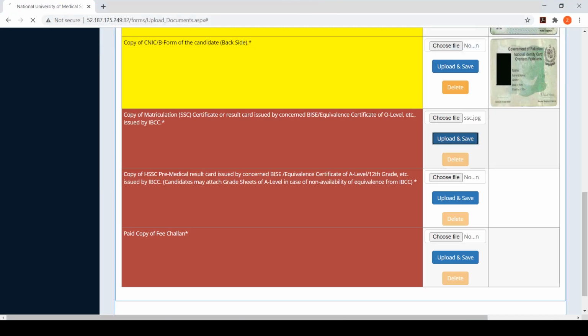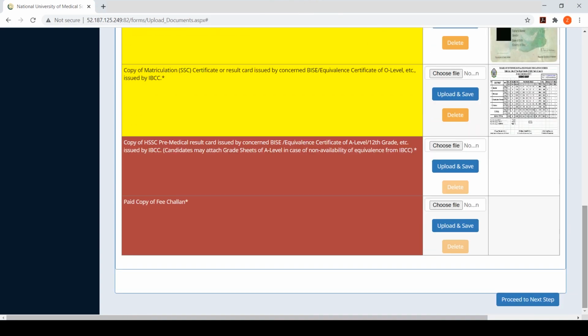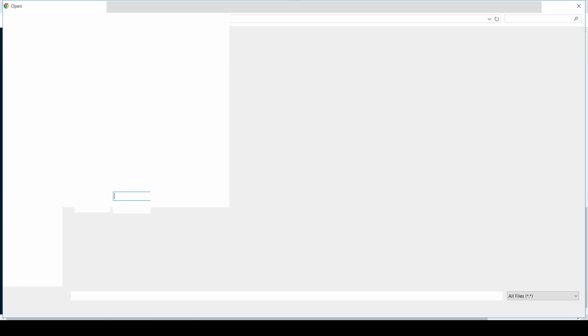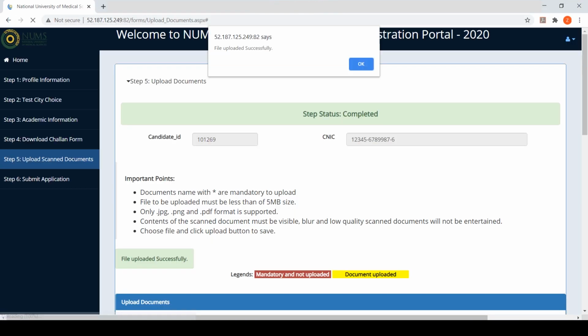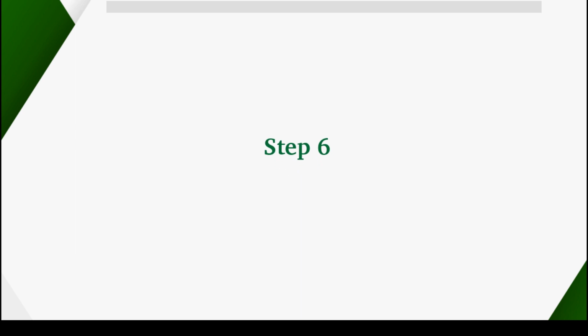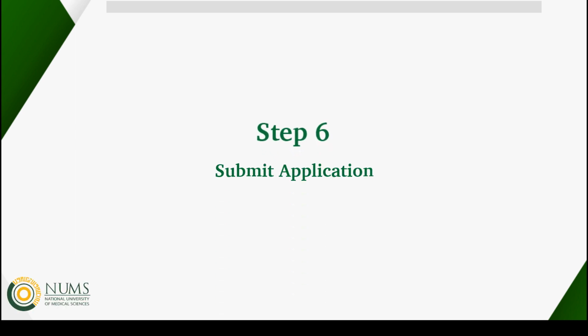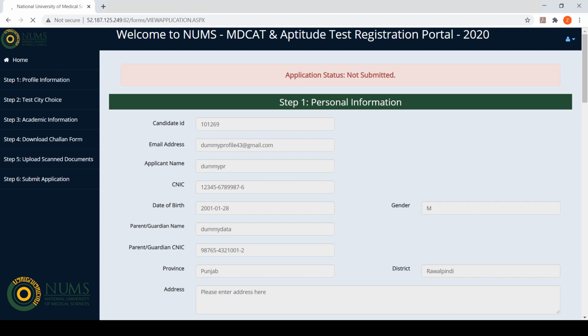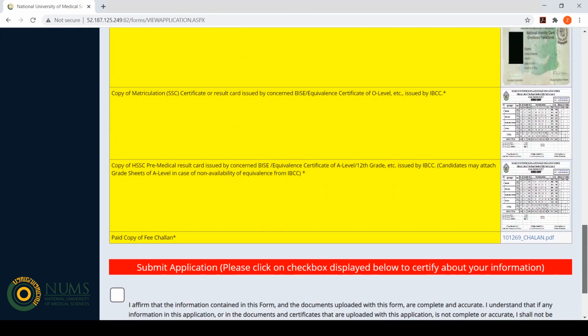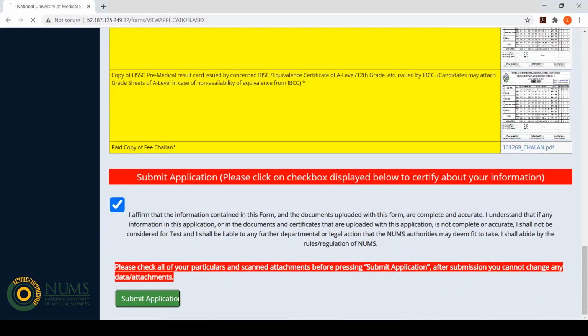After completing application form and attaching the required scanned copies, please click the final Submit button to submit your application form. Step 6. Submit application. Please note that you would not be able to edit any information after submitting your application.